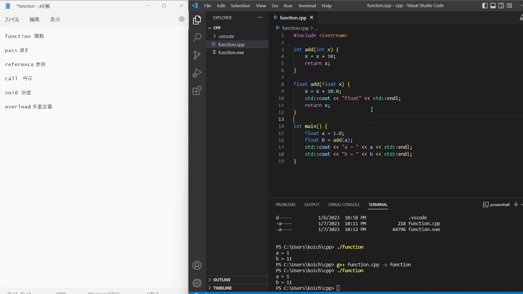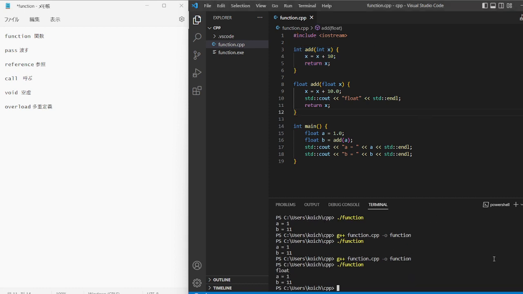This way we know if this function is called or this function is called. Let's try once again. And you see, float is called. So in this case, this function is called, not this function, because the input parameter is float. I hope it's all clear.